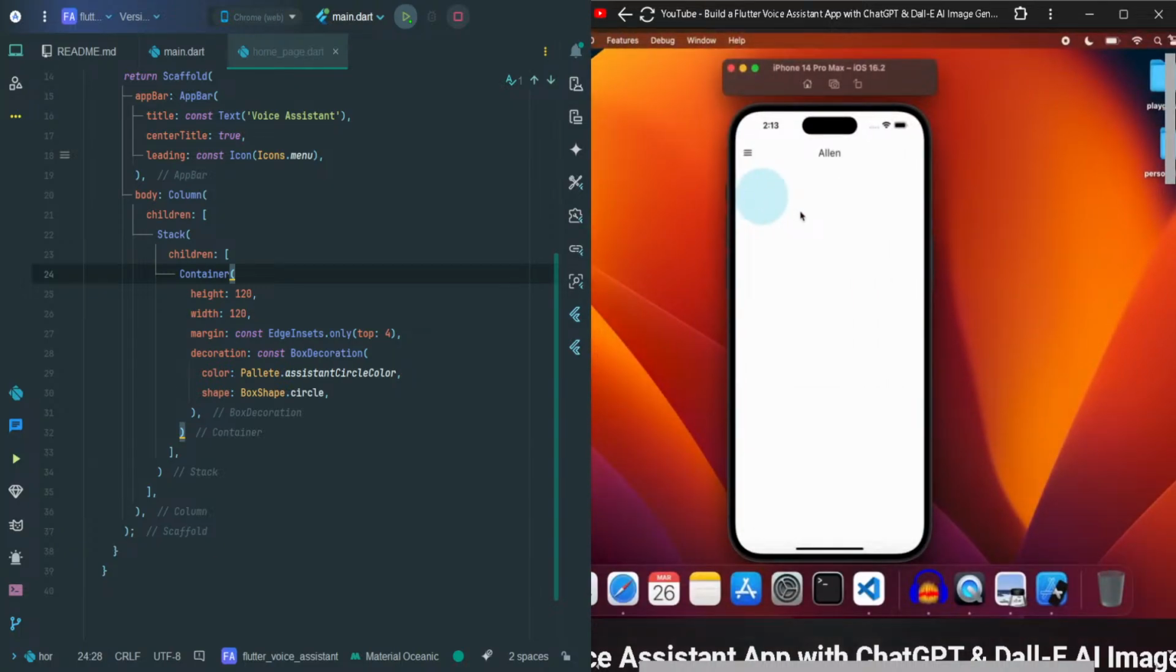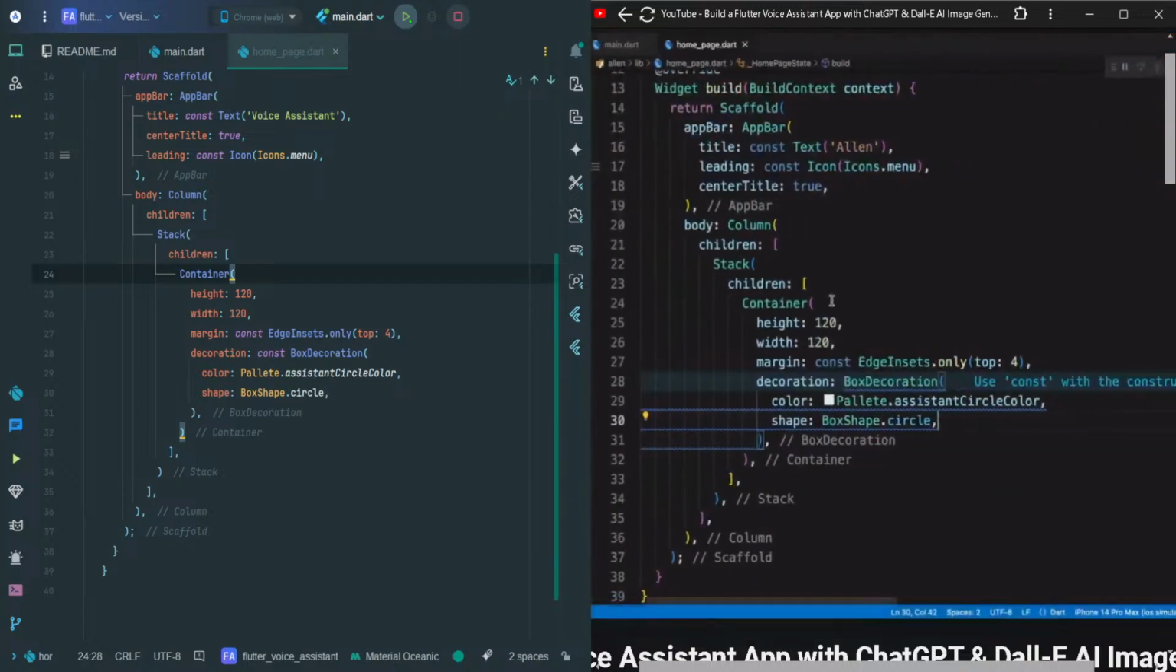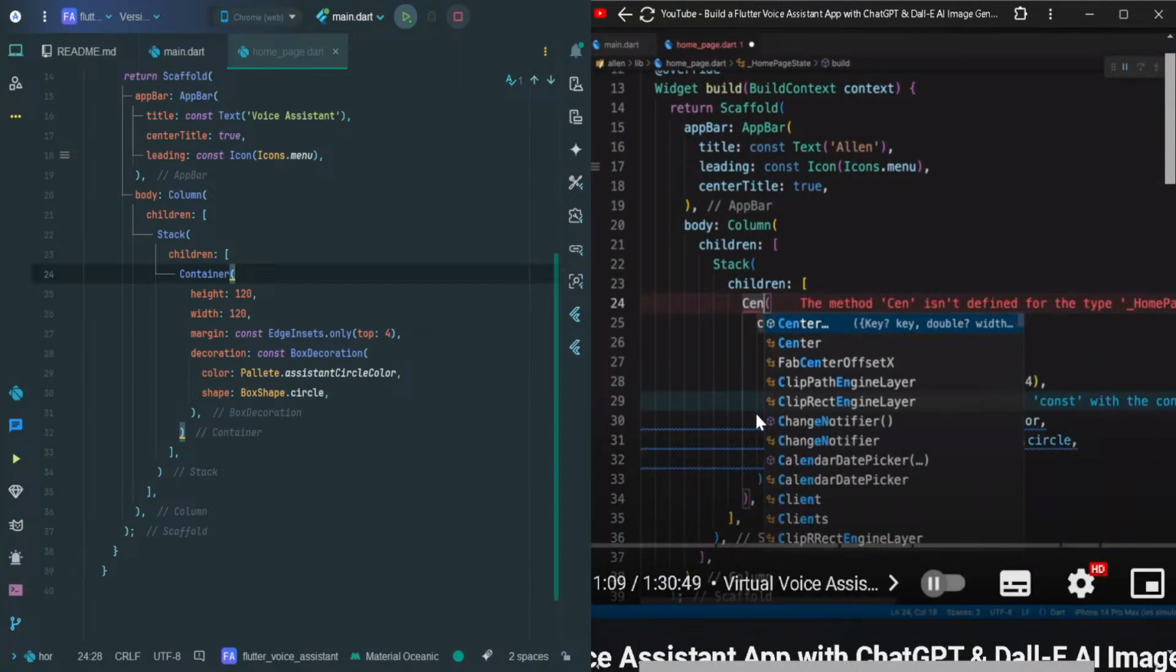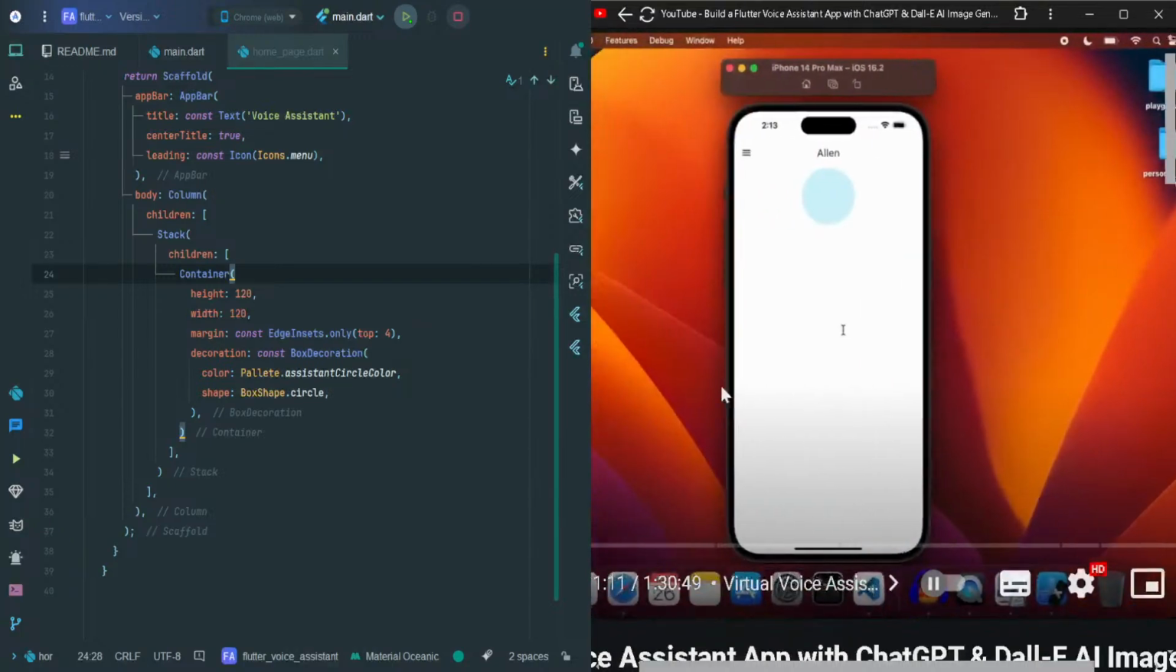That's looking great. But what I want to do is put it in the center. So to do that, I'm going to wrap my container widget with a Center widget.